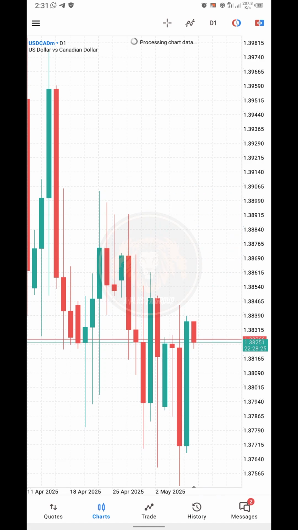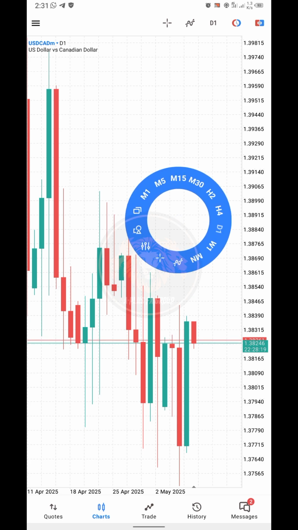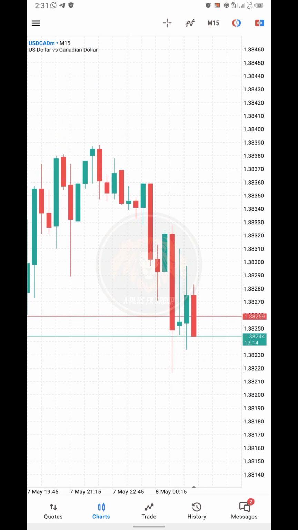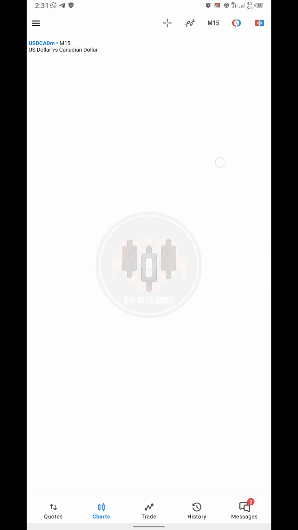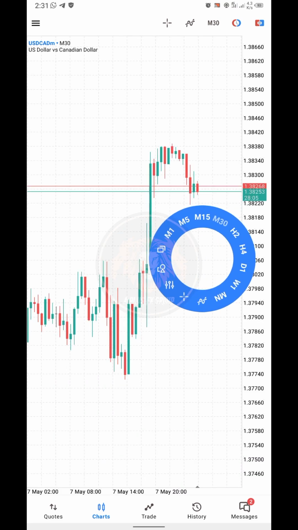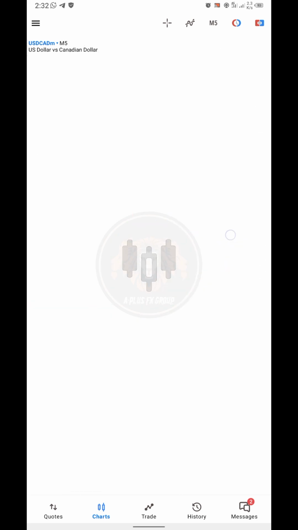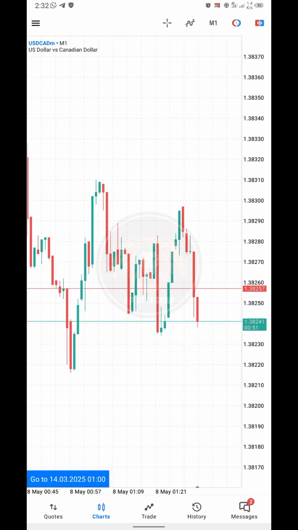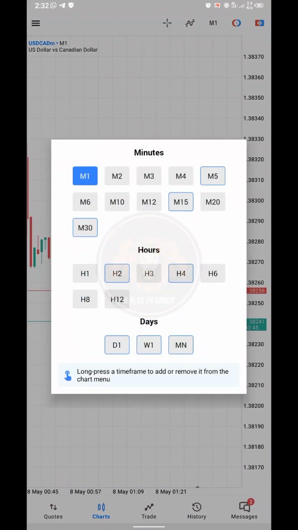So now when you click on the screen, it's going to pop out these options. So you can change your time frame. We call this time frame. These numbers you see here are called time frames. This is the 30-minute time frame, this is the 15-minute time frame, this is the 2-hour time frame. We have the 4-hour time frame, then we have the daily time frame, we have 1 minute, and also here you can change it.